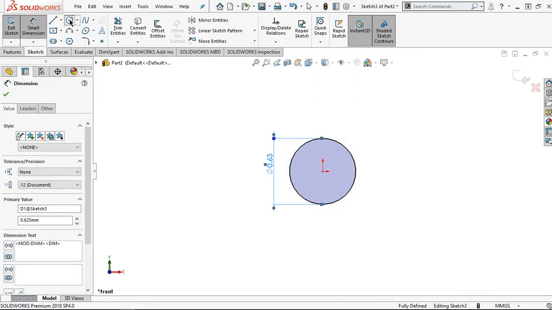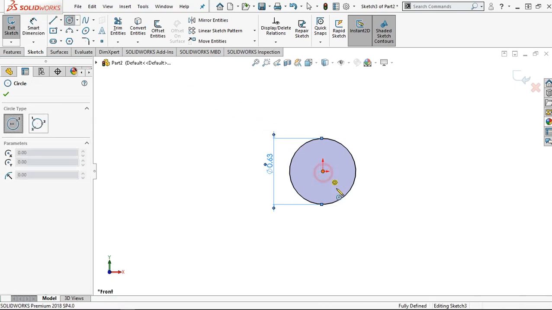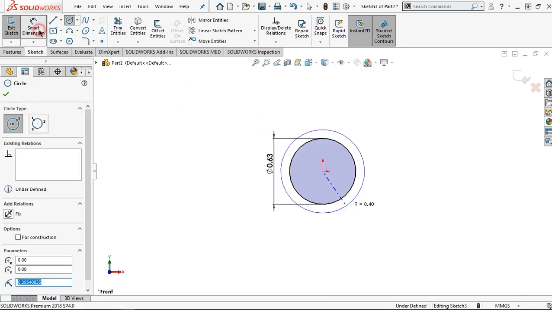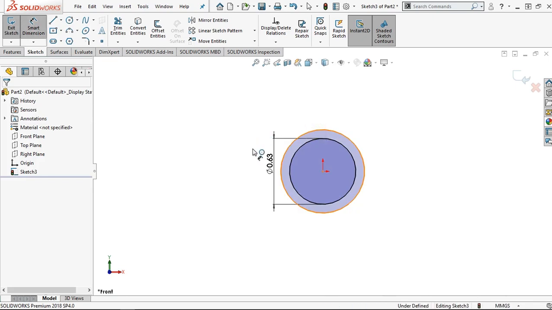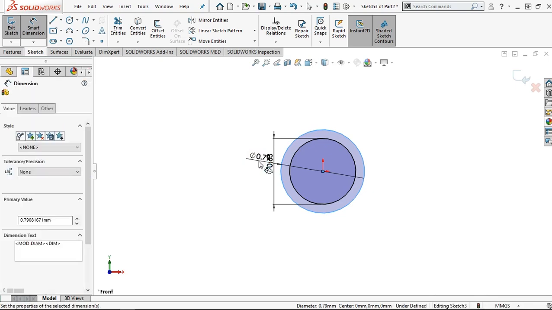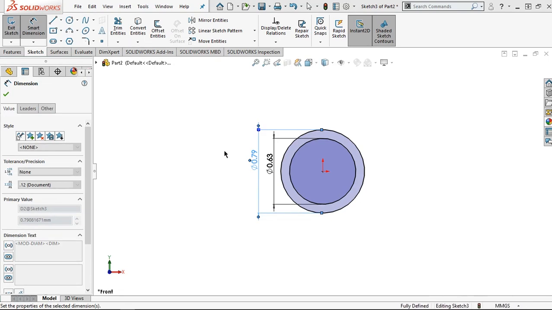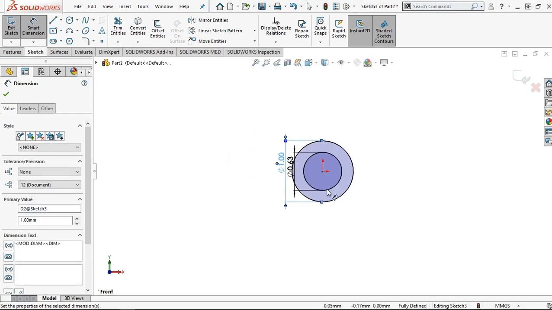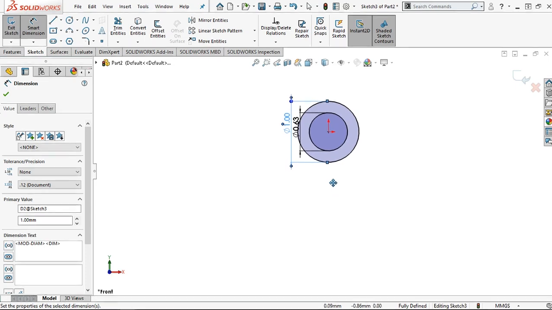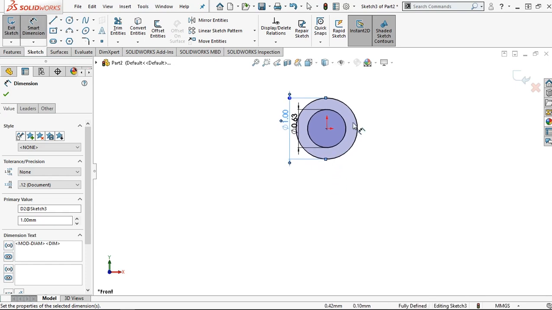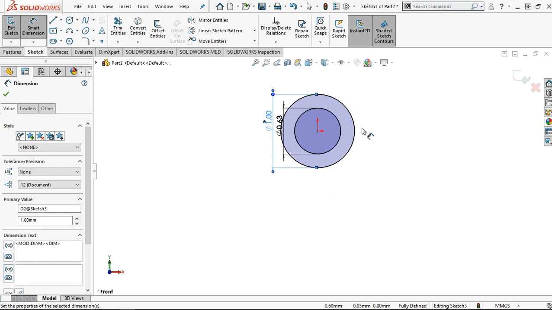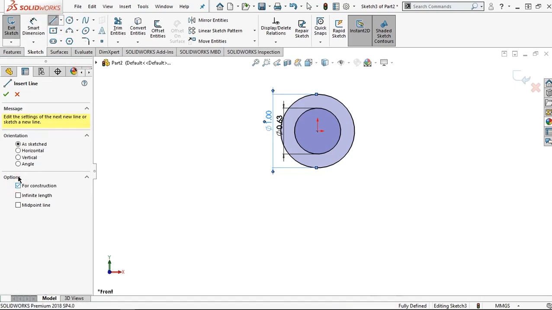And then I want to make a bigger one from this point, and click smart dimension and set the diameter value to 1 millimeter. Then apply. Zoom out by click middle mouse, and then click to this line, and I want to make it for construction.